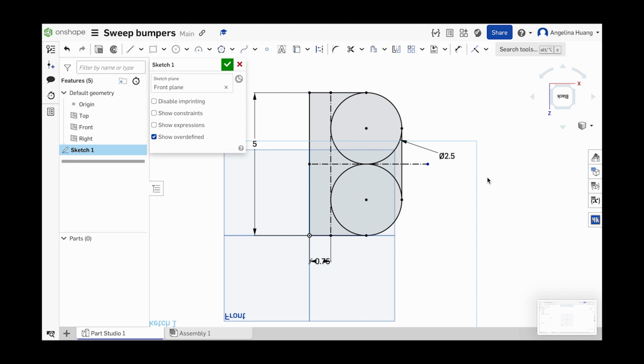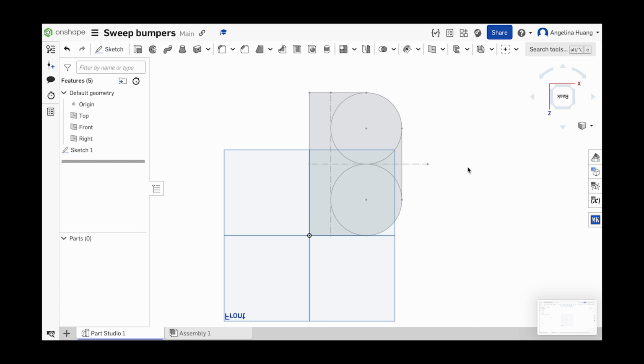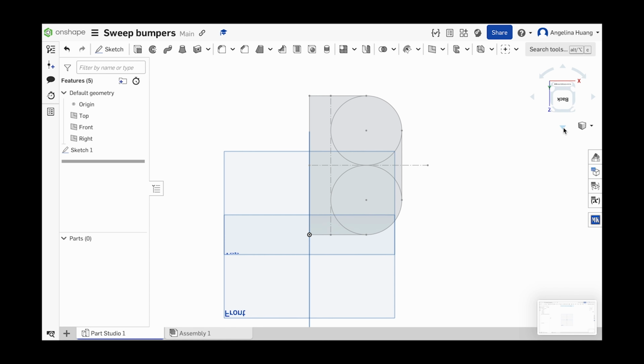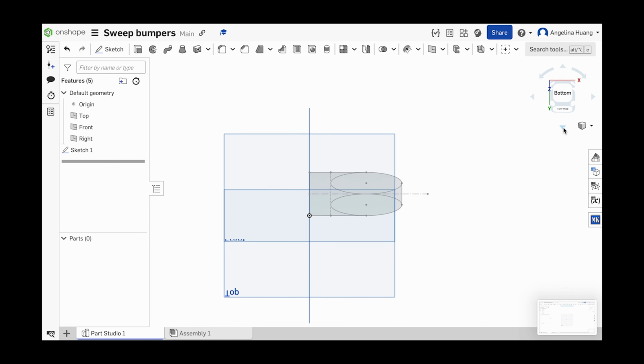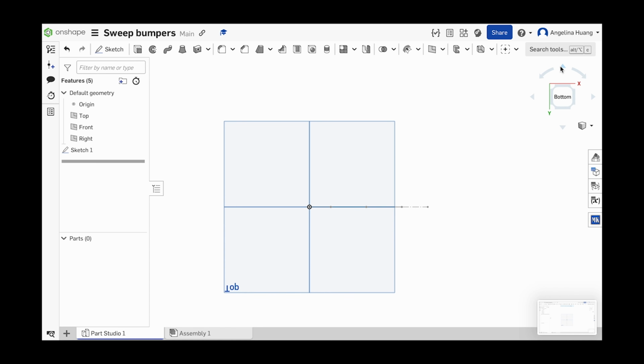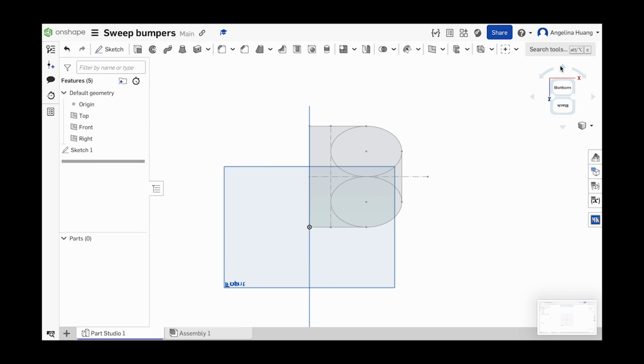And now that I've finished my side profile, I can finally move on to my sweep profile. So a really easy way to think of your sweep profile is to think of it as a bird's eye top-down view of your bumpers. So in this case, what I've just drawn is my cross-section or side profile of my bumpers, and now I'm going to move on to the top-down view.